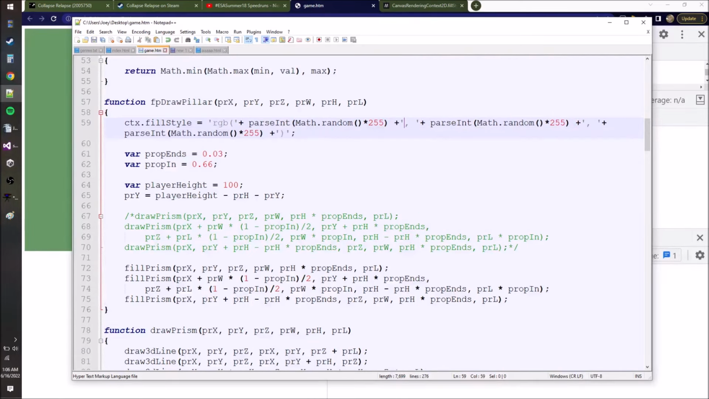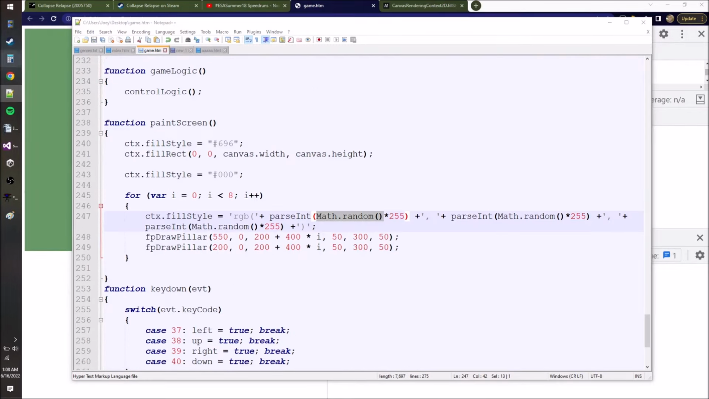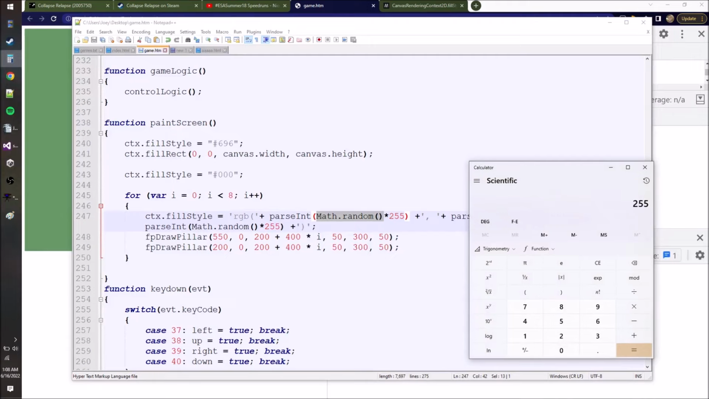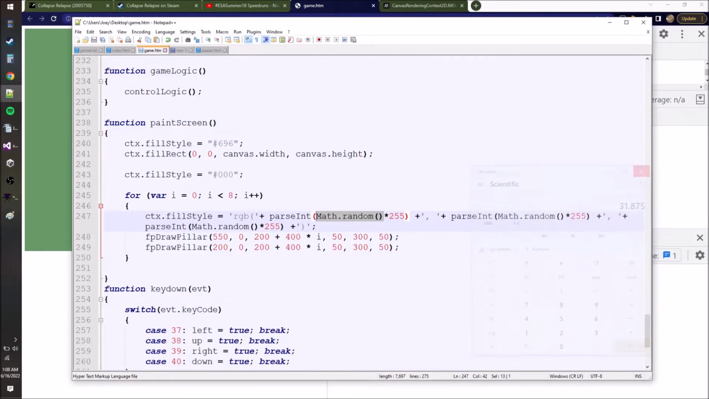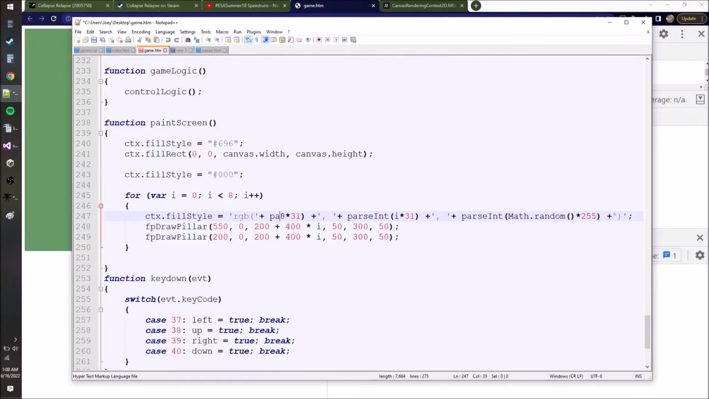Okay, and that should just give us, wait, this is gonna flash. All right, fine. I'll move this out of here. What's 255 divided by 8? 31. So let's just do 8 times 31. Again, I could just do 32 here, but whatever. Why'd I say 8? This needs to be I, you fool. Also, we don't need to parse int it because it's already an int.